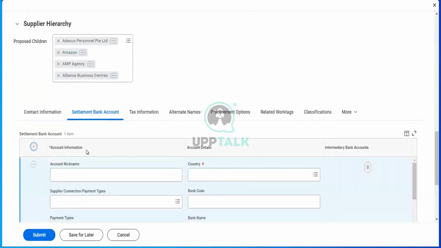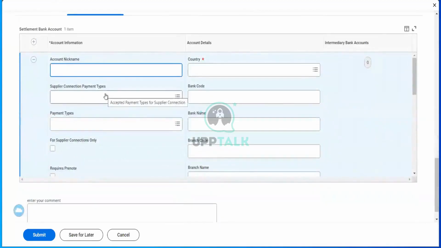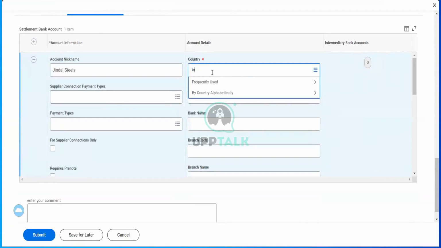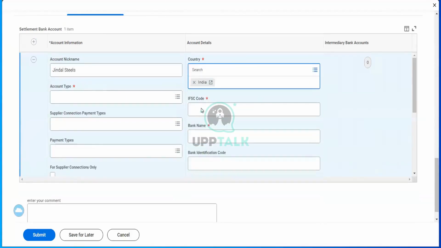Bank account. Let's see. Routing name. Or just pick India here. Account number, name and account handle.